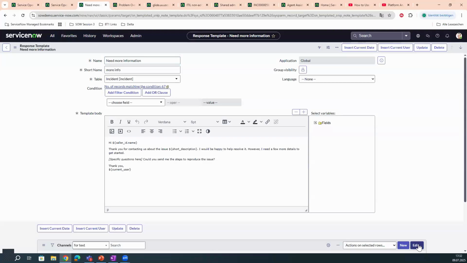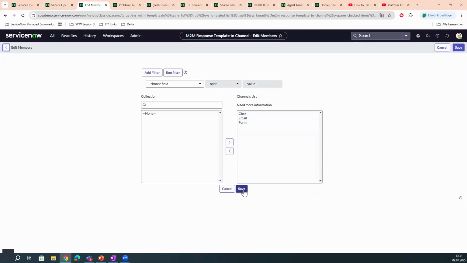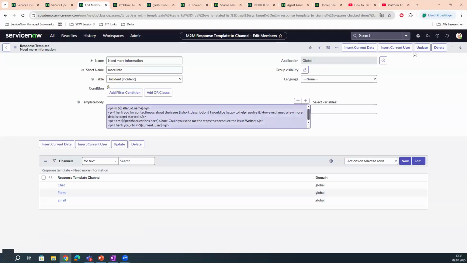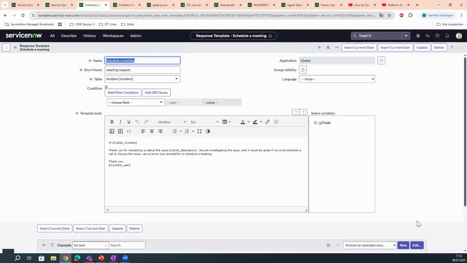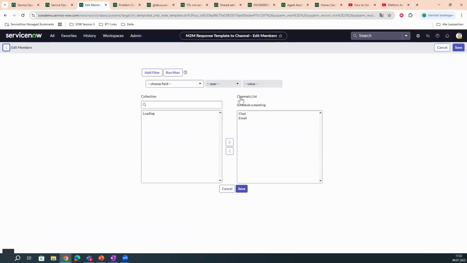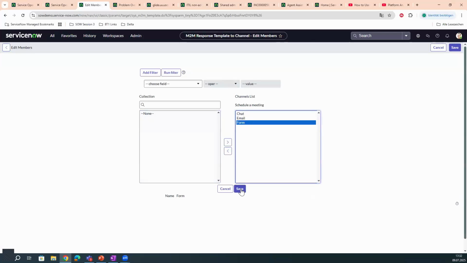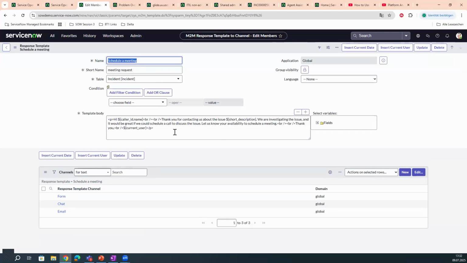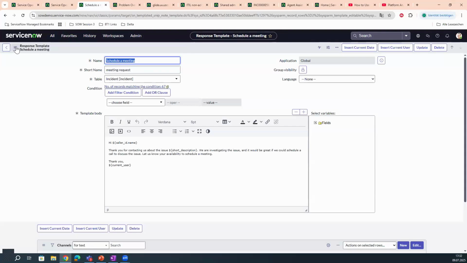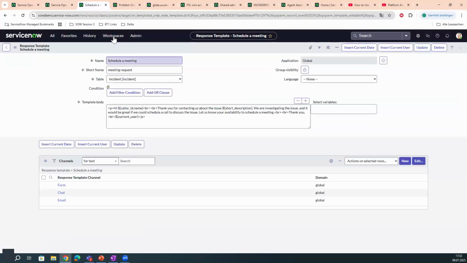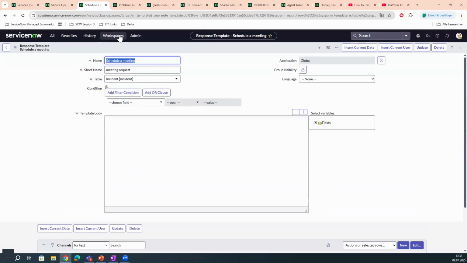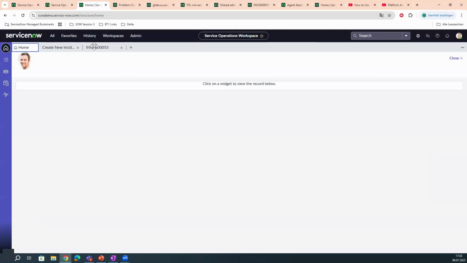if we edit this, we can see it's already on the form, and we can also edit this one and add it to the form. Now we save it to make sure. And now if we go back to service operation workspace, and we refresh it.